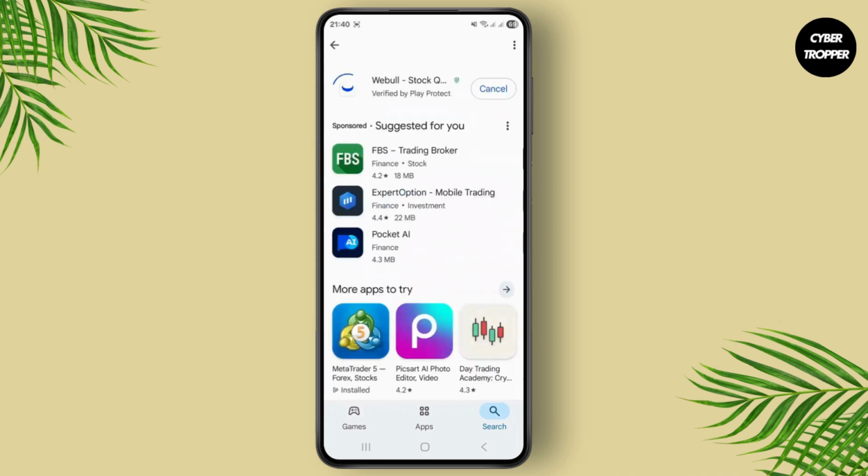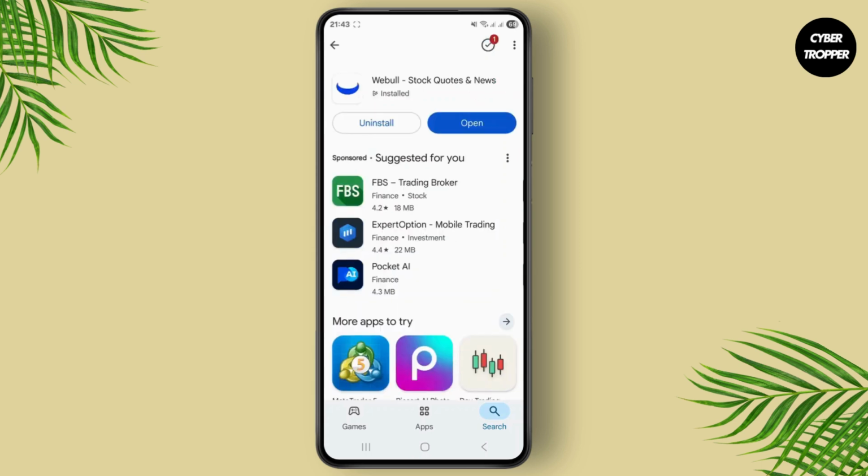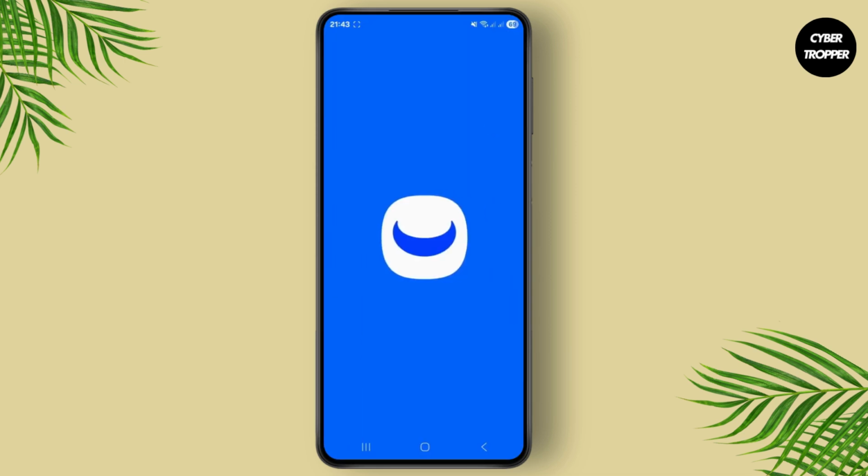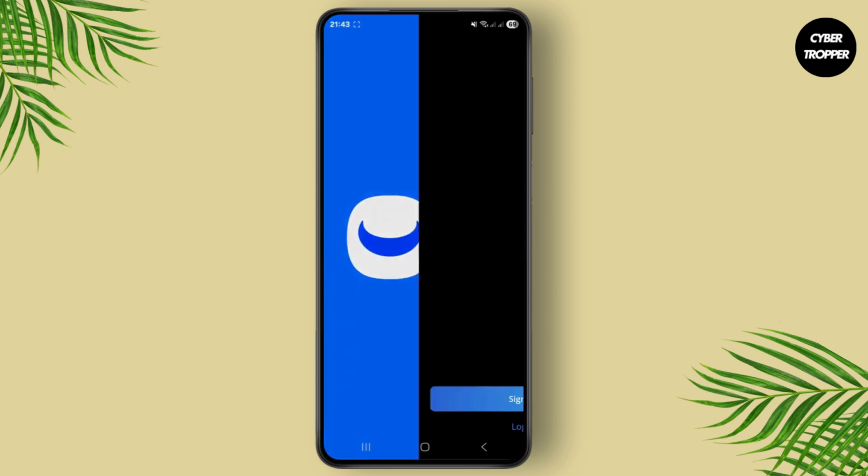So you can just tap on this install button over here just like this, and to successfully install the Webull application on your Android device, you just have to wait for a few seconds. Based on your internet connection, it will be automatically downloaded as well as installed on your device. So once the application is successfully installed, just tap on this open button to successfully open the application itself.